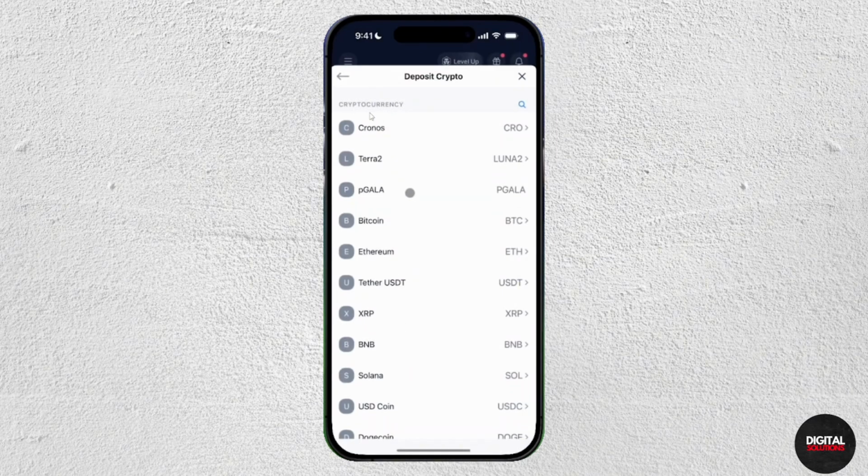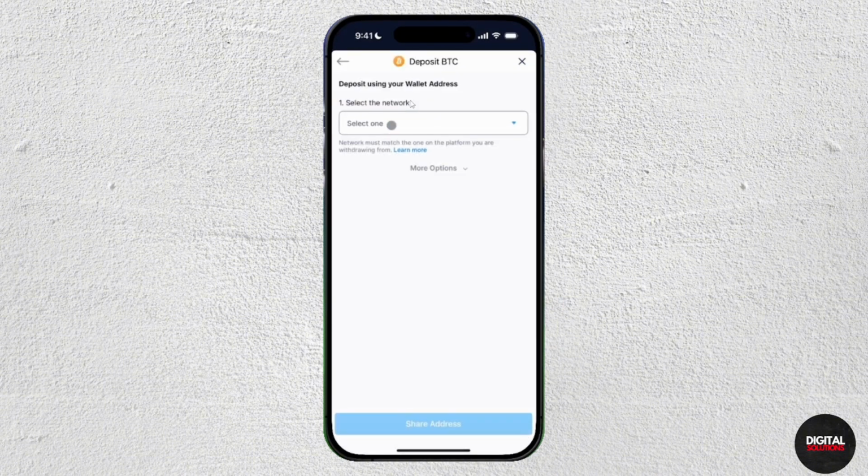So in here, you just have to type in or search for the crypto that you want to use, or you can also just select it in here. So in this example, we're choosing BTC. So in here, just select the network, click on this arrow at the bottom, and just go ahead and tap on this BTC right here.